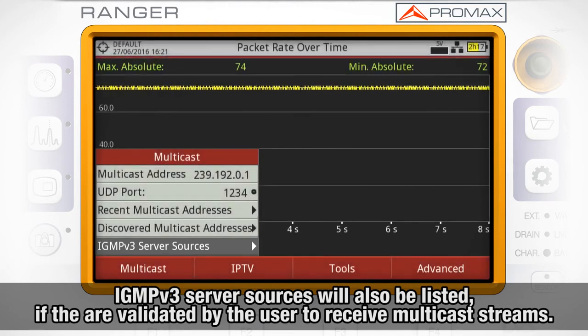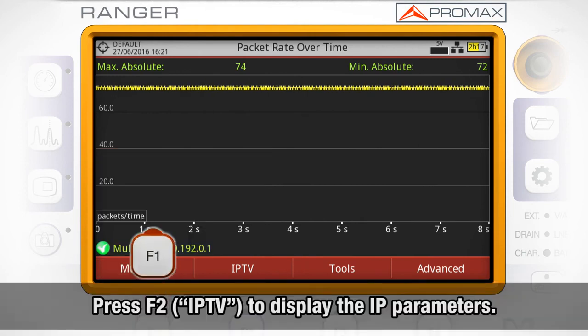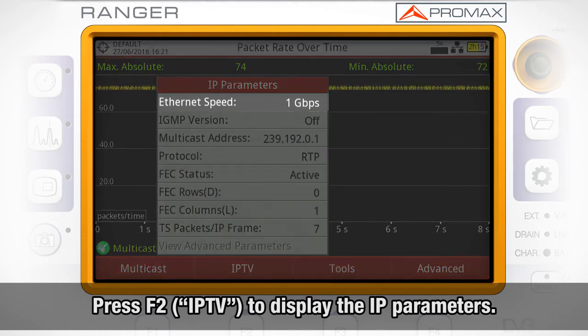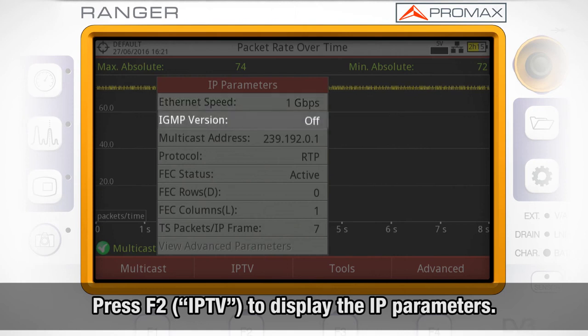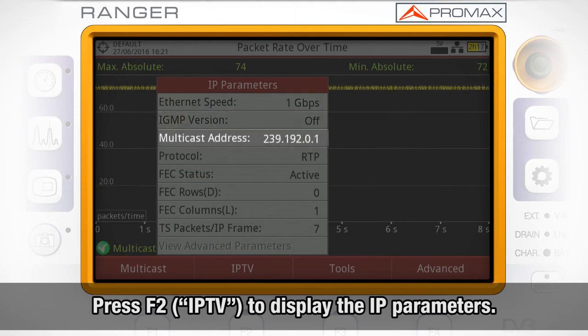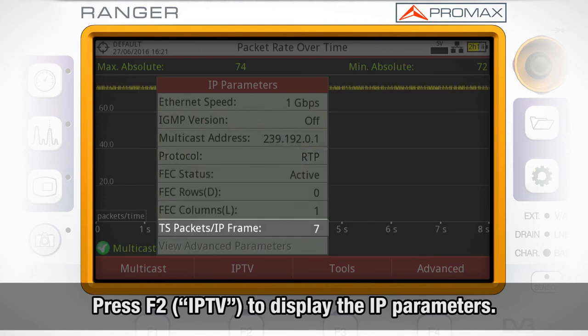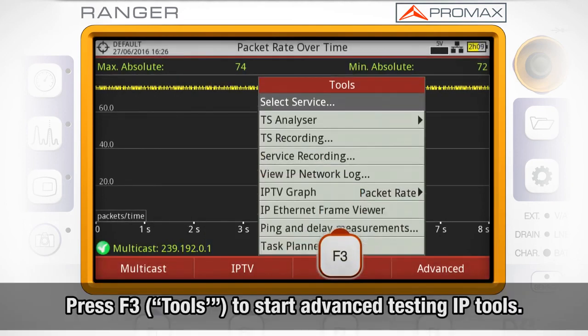By pressing F2, the IPTV key, a list of IP parameters is displayed: Ethernet speed, IGMP version, multicast address, protocol, FEC status, and transport stream packets per IP frame. The key F3, tools, gives us access to advanced testing IP tools.